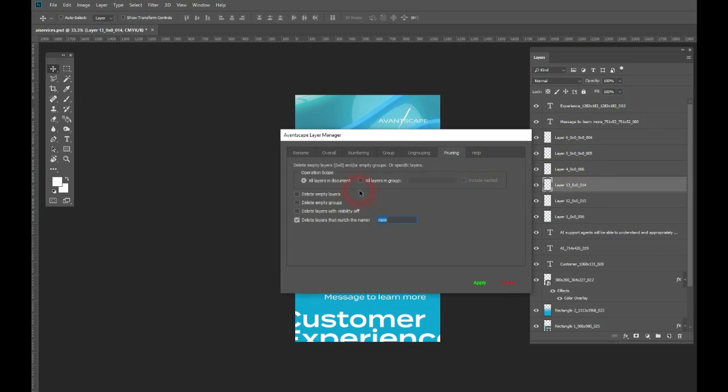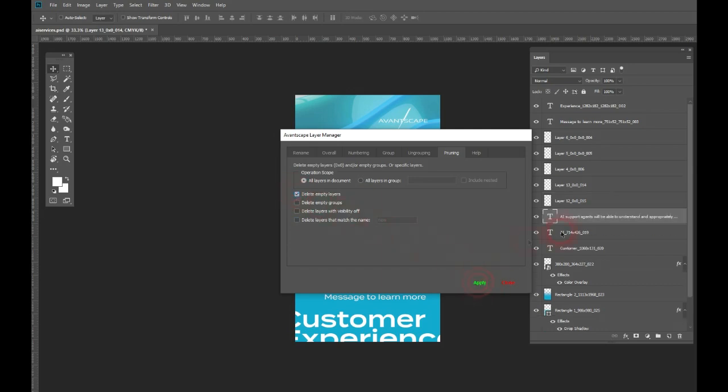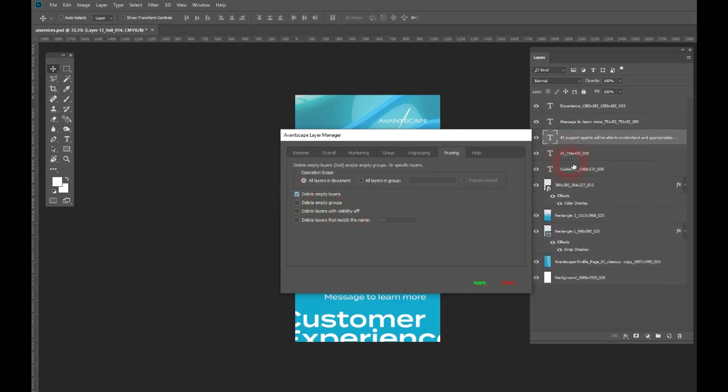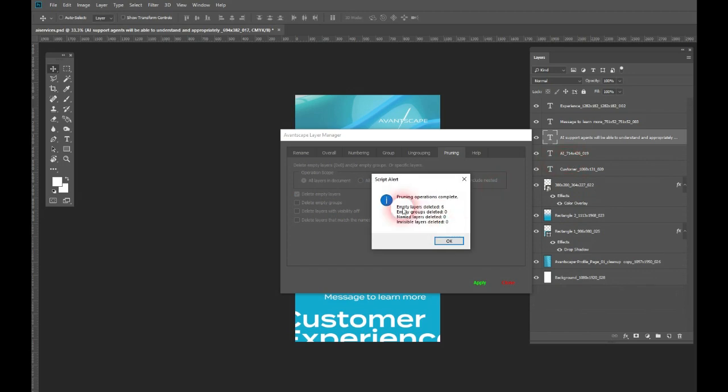Now we can also delete the layers that are empty with 0 by 0 dimensions. So layer 1, 2, 3, and all these layers are empty. So if we click this and then click apply, it's going to delete all the empty layers. And it's also presenting you with a summary of how many layers were empty. So in this case, we had 6 layers that were empty and they're deleted.